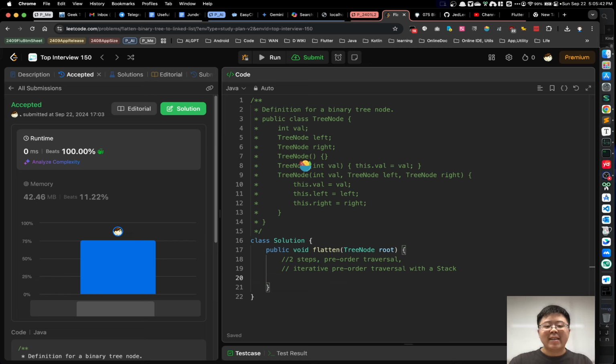Then, let's get started with our code. The very first step is also the same. If the root is null, we just return. Then, we have to create a stack to store the nodes during the traversal to simulate the pre-order traversal. Stack of TreeNode, and let's call it stack and assign a new empty stack to it.